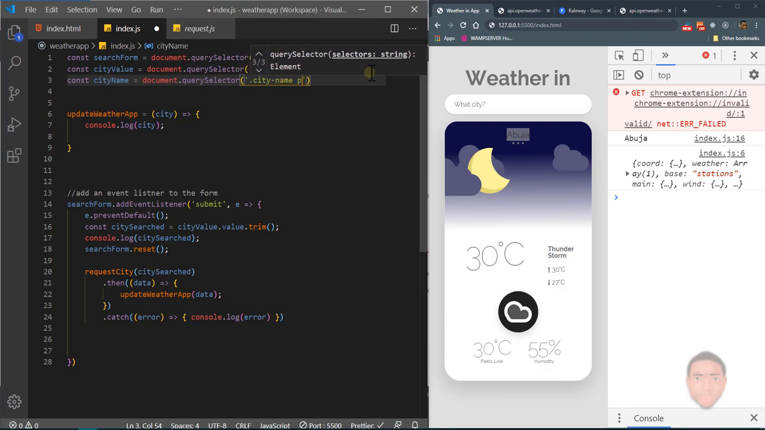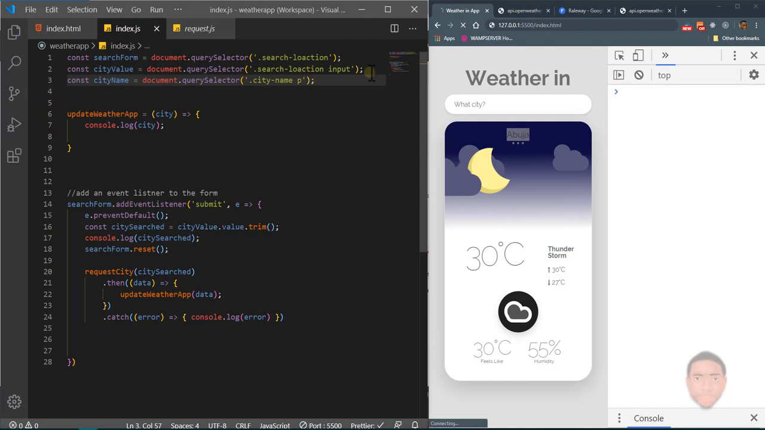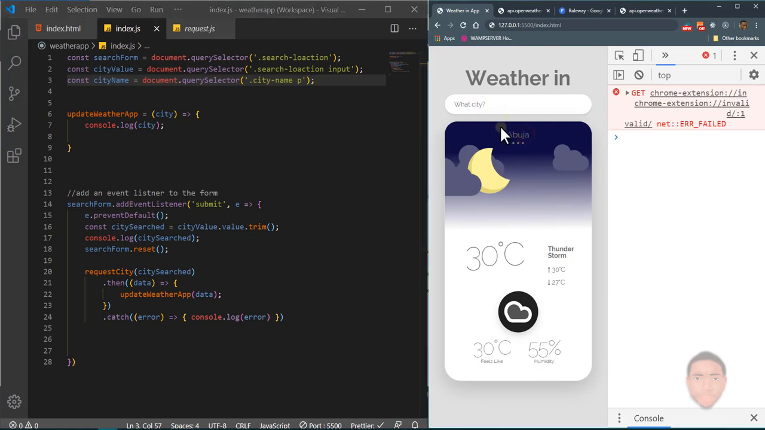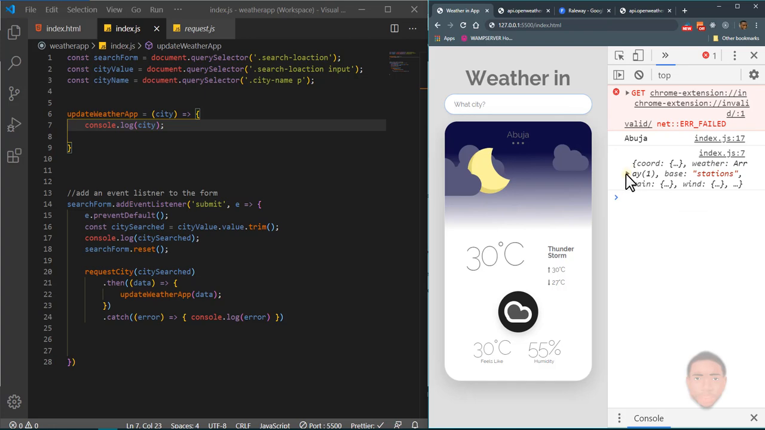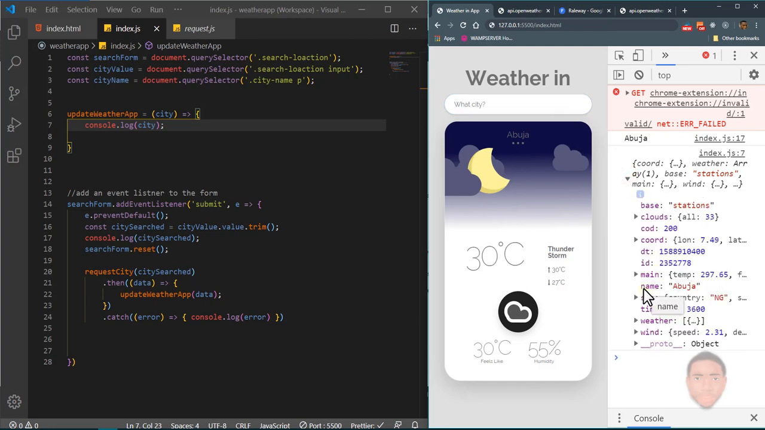Now this is going to make a reference to this. Okay, so all we want to do is get the name. So let me just run a search again. Now, where is the name of the city stored? It's stored in this object, name. Okay, so if I want to get access to this, I'm going to do this. Let me just console log city.name.